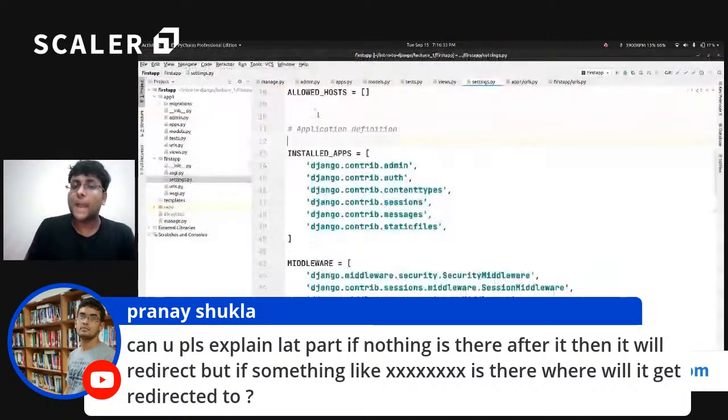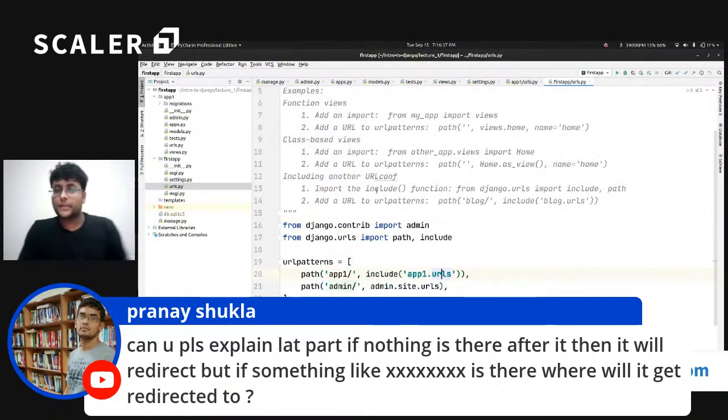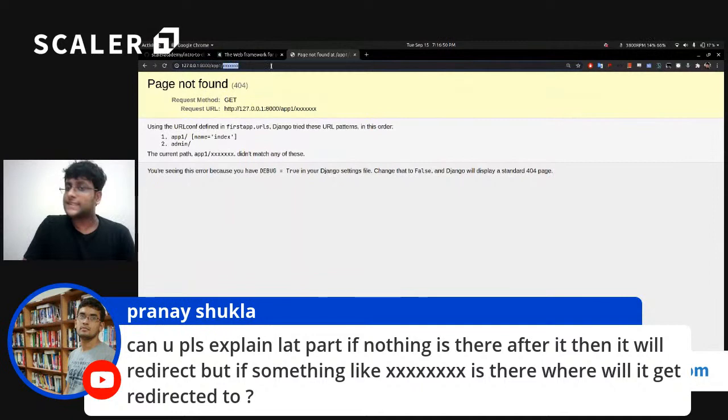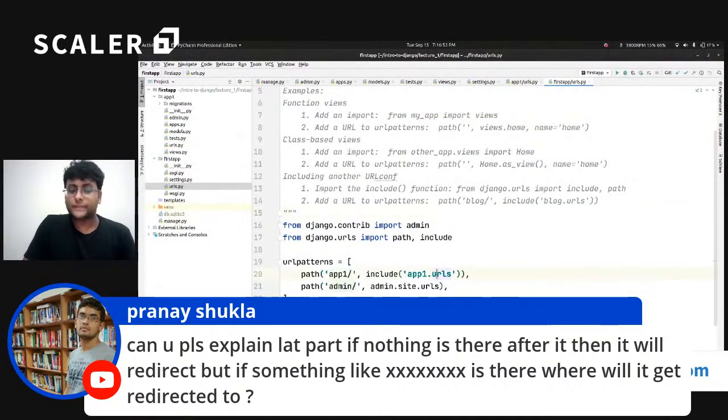Let us quickly see what really happened inside. So Django looked at this urls.py and said, okay, the URL that I have asked for begins with app1. So I should send the remaining request to this particular urls file. So the remaining request, which is XXXX, got sent to this particular urls file.